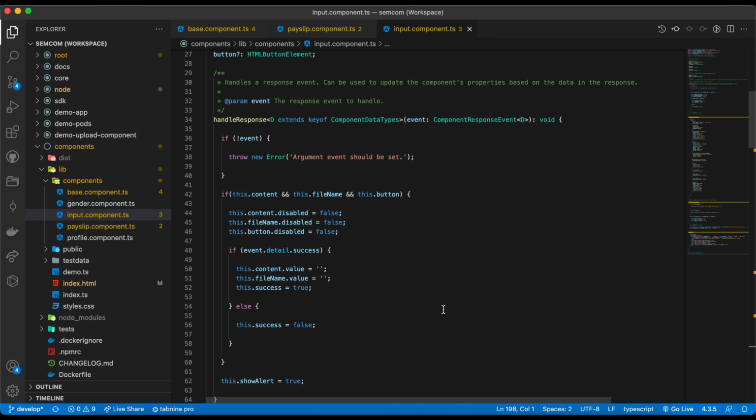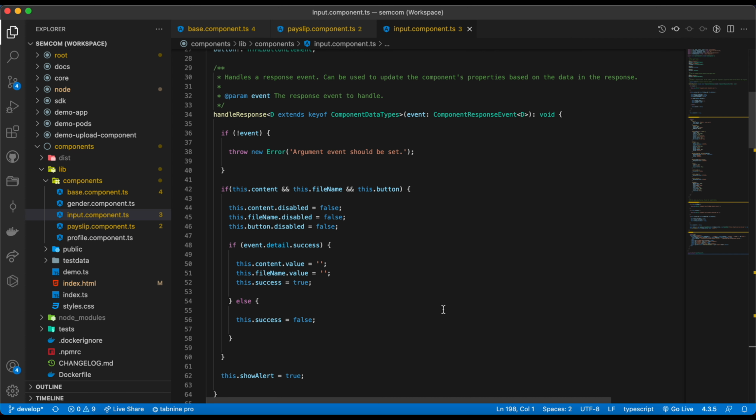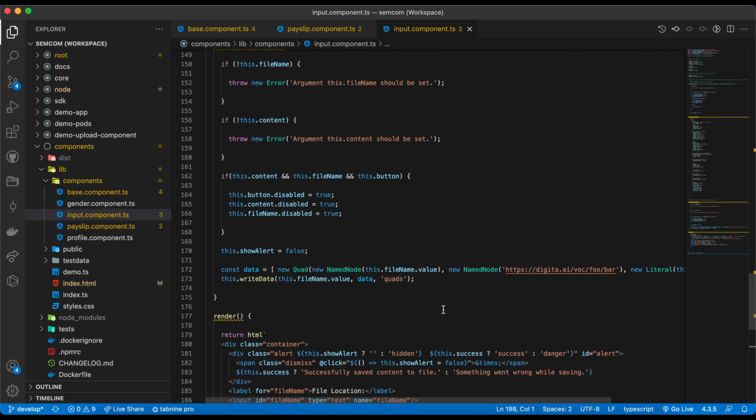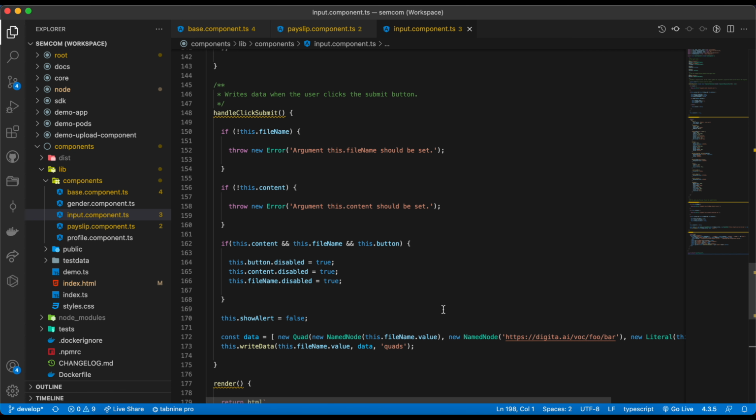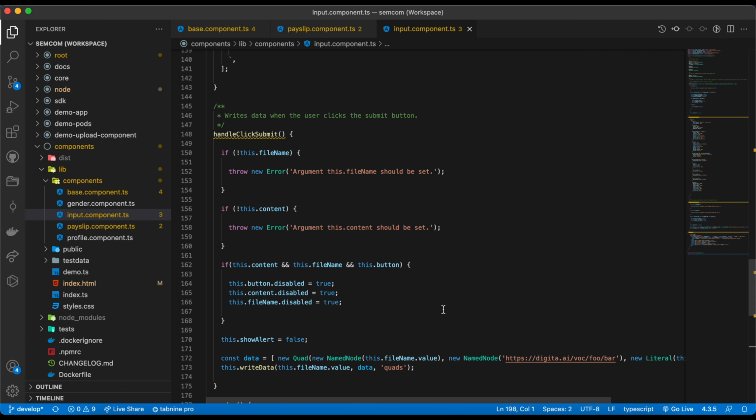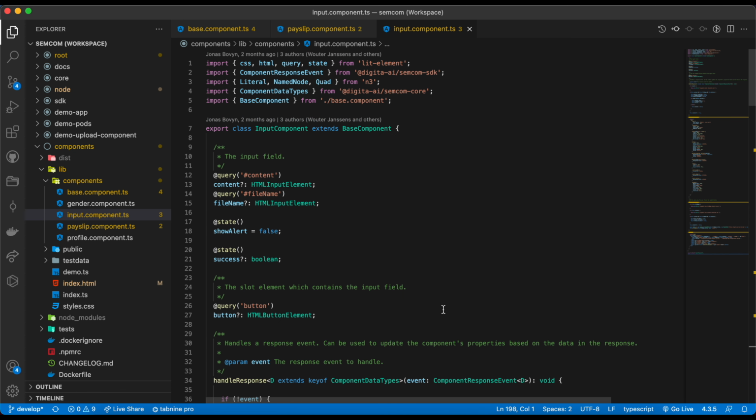Next, we'll take a look at the input component. The input component is simply a component that has two input fields, a file name and content. Anything you put into the content when you press submit will be saved to a file with that file name that you specified in a Turtle document.